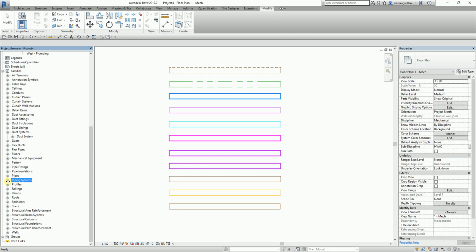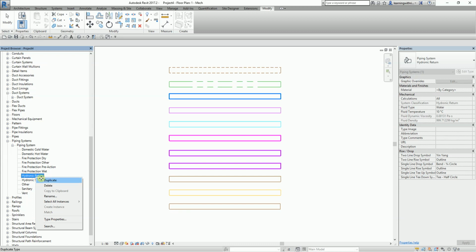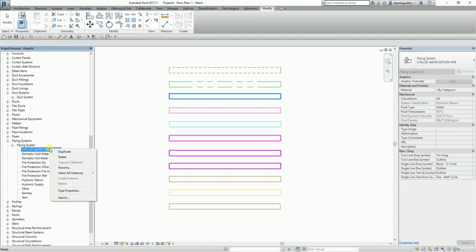Pipe system. So here we have several pipes because this is including the plumbing, sanitary, fire protection, and then for the ACMB we have hydronic return and hydronic supply. So that's the default. Okay, so let me just create a pipe here. So let's say I use the return here. So right click, I'm going to duplicate this and then change this one. So let me call this chilled water return pipe. Okay, chilled water return pipe.